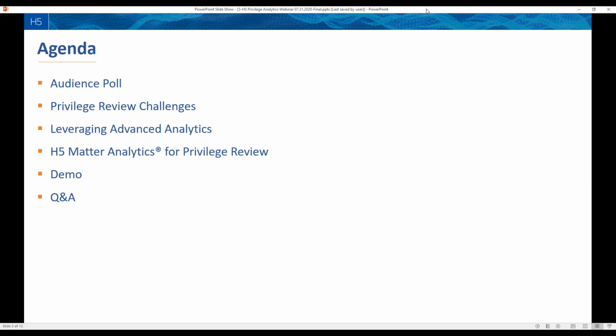Then we're going to talk about leveraging advanced analytics, what H5 Matter Analytics is, and some of the really interesting things we can do on the priv review side, given some of the new capabilities we have with our privilege analytics. We're going to do a live demo, and then we're going to move over to Q&A. If we have a little bit of extra time, we're going to show you something else that's coming soon ahead of the Q&A related to a new advancement in priv log development. So, let's go ahead and move on to our polls.